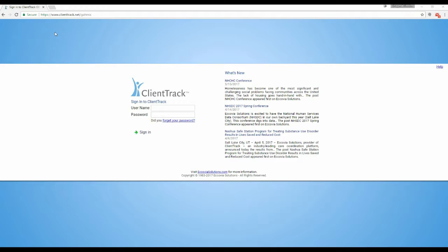The web address you'll want to key in is www.clienttrack.net/GAHMIS. Once you key in that, you should get to a screen that looks like this. Your username is always going to be your email address. And then if this is your first time logging into ClientTrack, you should have been given a temporary password from your admin. So you'll want to go ahead and type in that temporary password here and then click sign in.